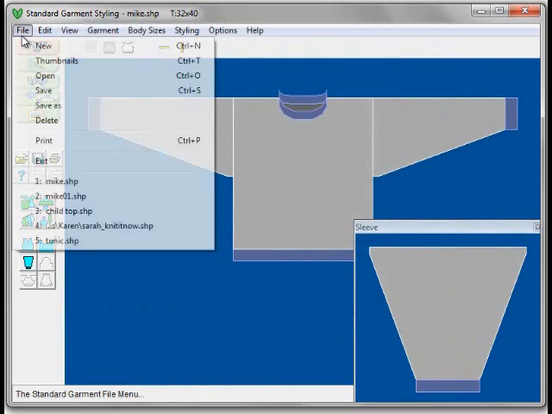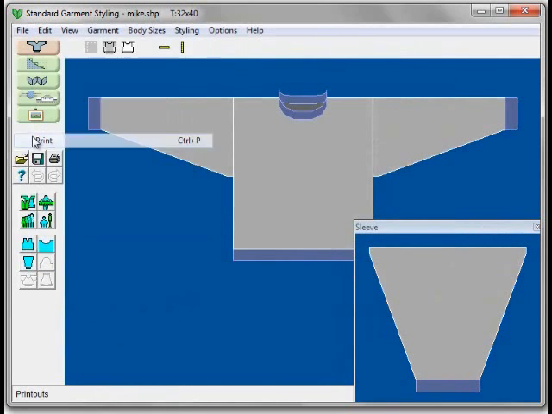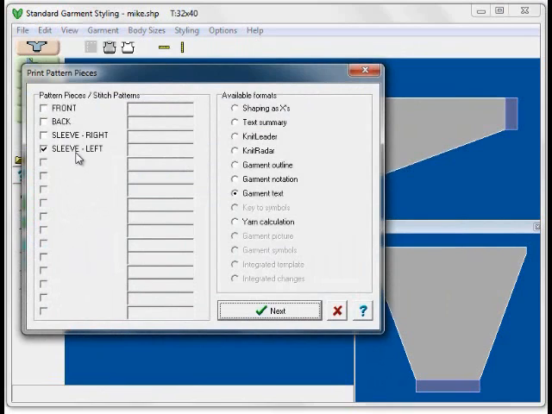And the next thing to do finally is to say File and Print, and take each of these pieces and print out instructions that we want for us. The garment text is a nice one for hand knitters because it prints out in magazine style knitting instructions line by line. OK to continue.